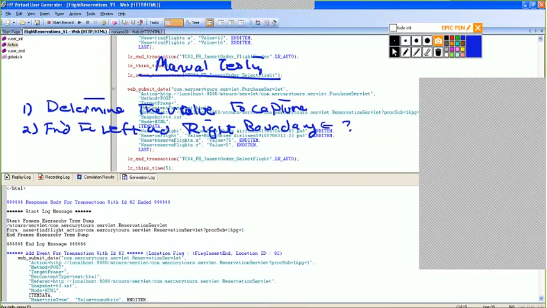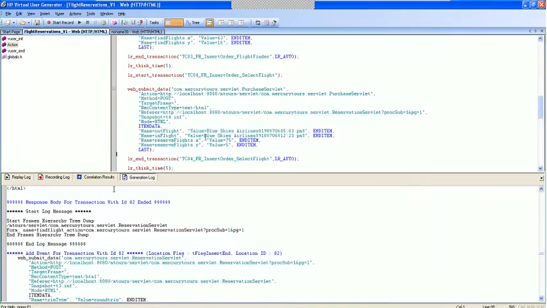Anyone? Yep, go ahead. Yeah, so you want the web underscore. No. How did I find the left and right? I know this is the value I want to identify, correct? How did I find the left and right boundary for this? Oh, okay. The left boundary starts from the name out flight. How did I find that out? Oh, you're saying this. No, this is not the left and right boundary. This is the request, right?